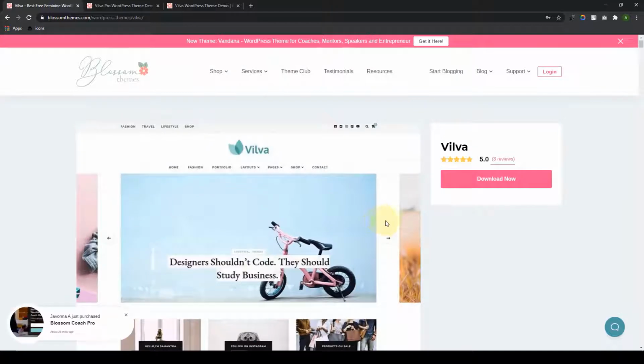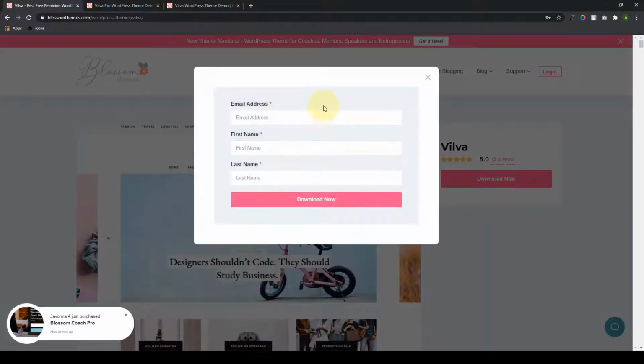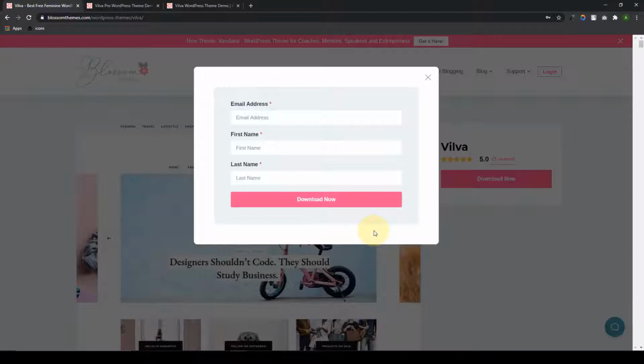So to download the Vilva free theme, all you have to do is click on download now. And then you have to add in your email address, your first name, your last name, and you'll have to click on download now. After you have downloaded the theme, with all the information added, this theme will be sent to you in your email address that you provide to us over here, and the theme will be available to you in a zip format.